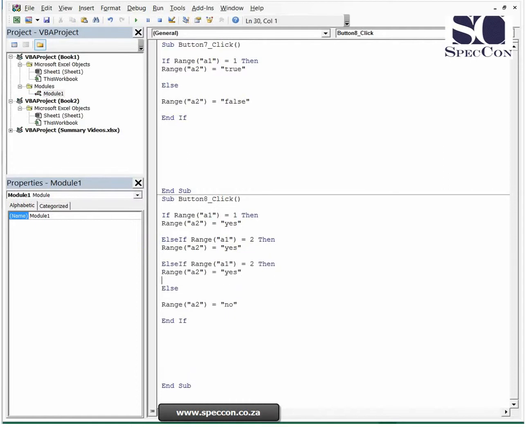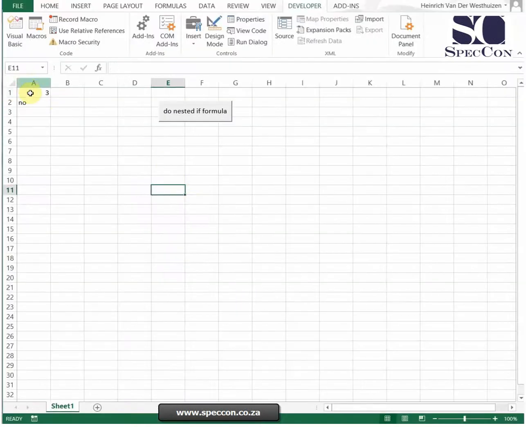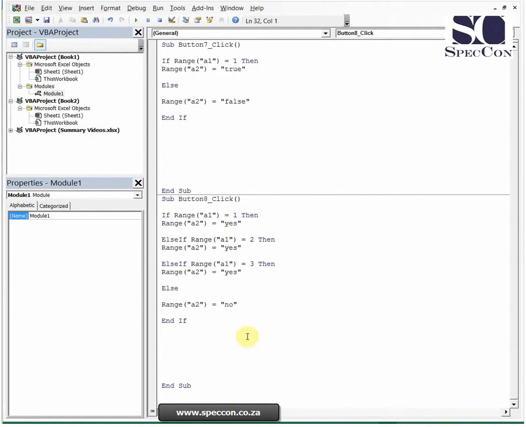Let's put another one there. Let's put 3. Can you see how easy it is to do another one? I've just copied and pasted. So let's go test it. Currently, if it's 1, can you see it's yes? If it's 2, it will still be yes. If it's 3, it will still be yes. If it's 4, it will now be no. So can you see how easy it is to add to your nested formula here?